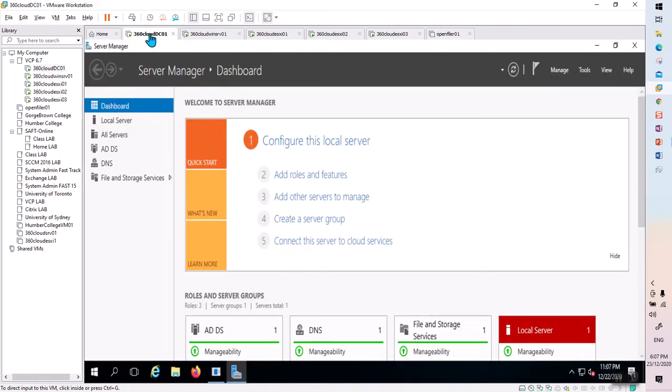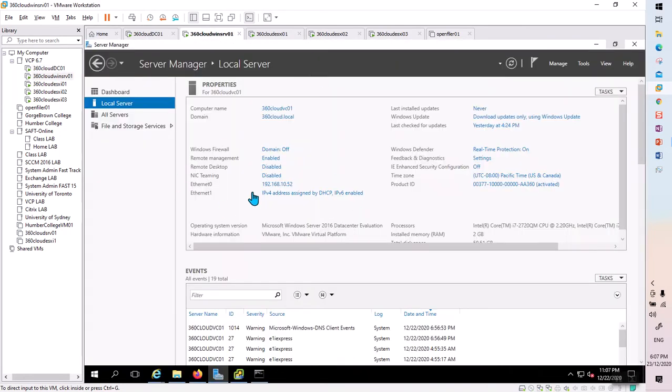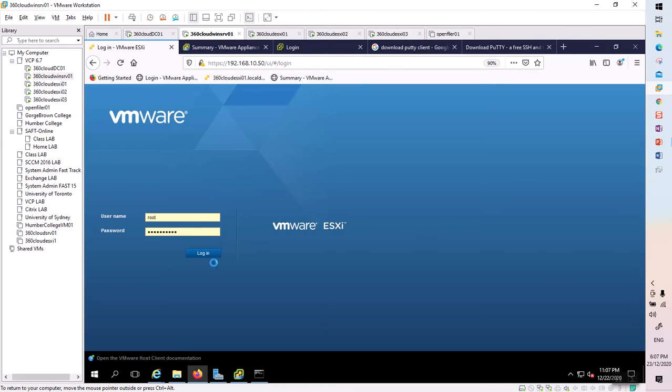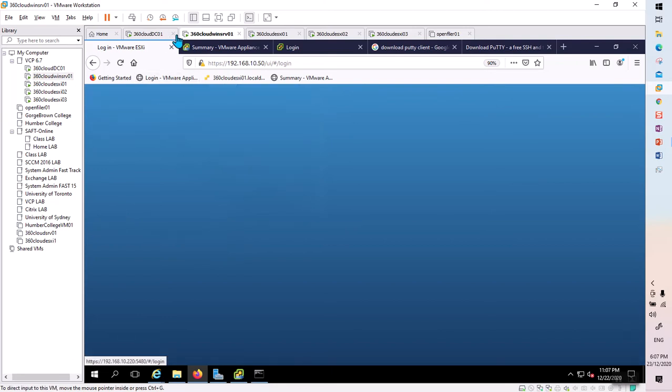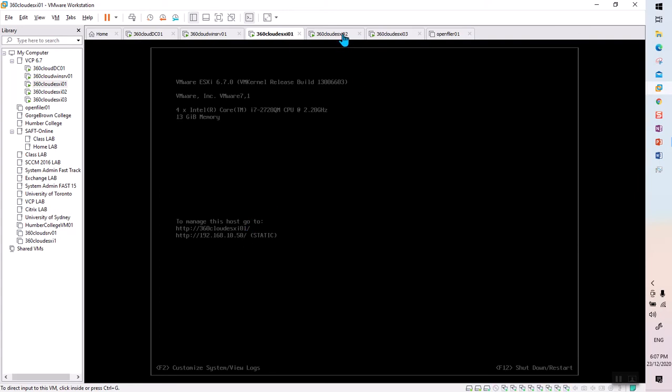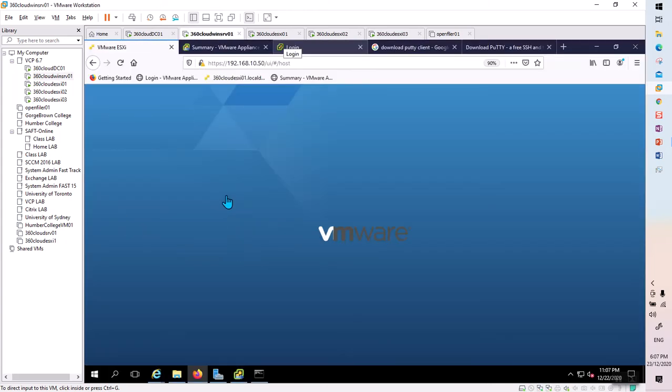From DC we're not doing anything. DC is working. From this Windows server I'm going to open Firefox, and from Firefox first of all I'm going to log into ESXi host. This ESXi host is installed separately, so I'm just going to refresh the screen. ESXi host 1 has IP address 50, the second ESXi host has IP address 80, and the third one has IP address 195. So from this Windows server I am going to connect to ESXi host.